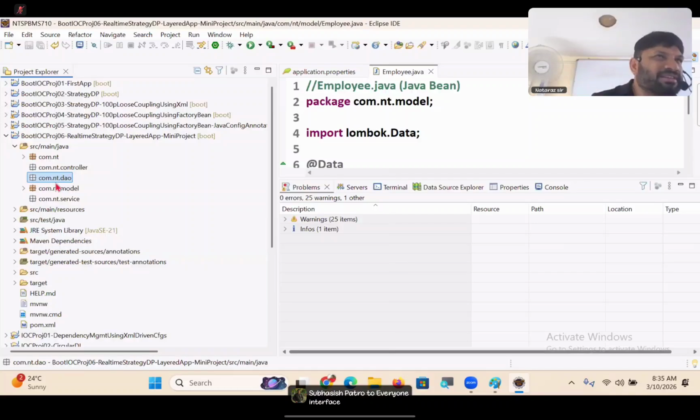DAO is purely persistence logic, not even one line of business logic. Next. DAO contains 2 parts. One is the properties part, the other one is the code part. Properties will be written at the top. Code will be written inside the methods. Everyone getting my point or not? Super. Tell me.